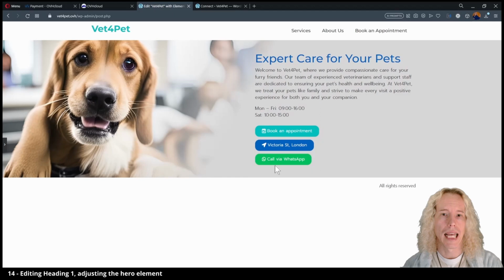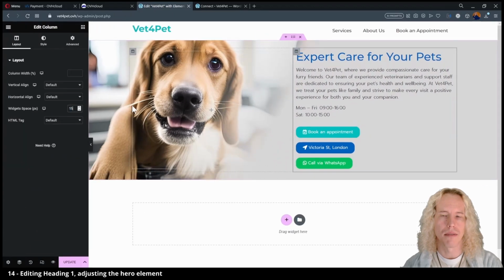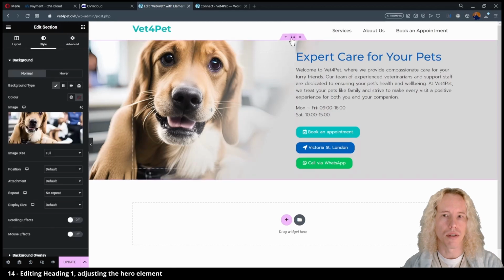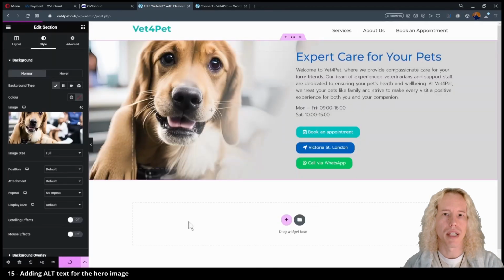What's next? I'll add a little more space between the widgets to make it look more balanced. It's also a good habit to give an alt title to all the images on your website. You can do that by entering the media library through the image and changing the alt text field to describe the purpose of the image. Let's update the page and we can try to create another hero image for the homepage.